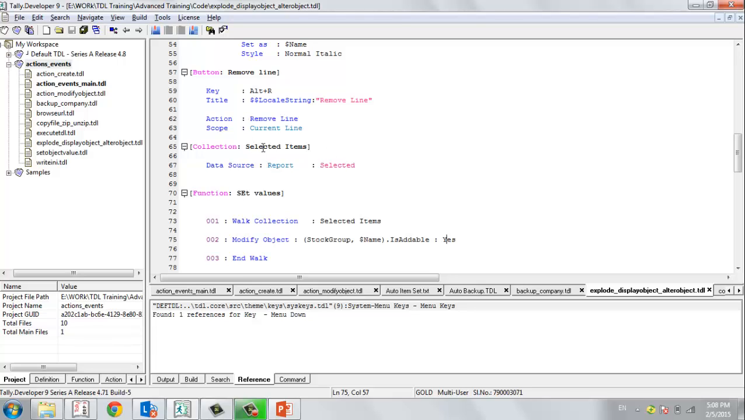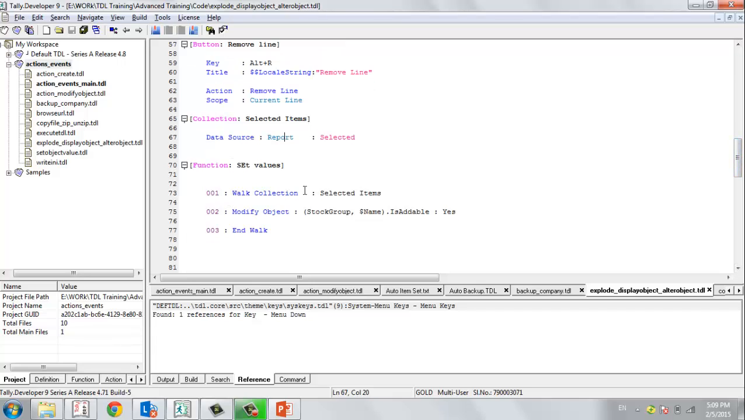I make a collection of only those objects which are selected. So how do I do that? I use the data source attribute at the collection level, and I say in the report and data sources report selected. So all the selected lines in the report, or the selected objects in the report, will be collected in this particular collection. Then in the function I just walk through this collection, and at each level I am modifying the is addable method of the stock group to yes.